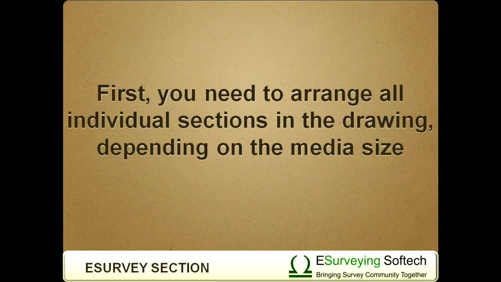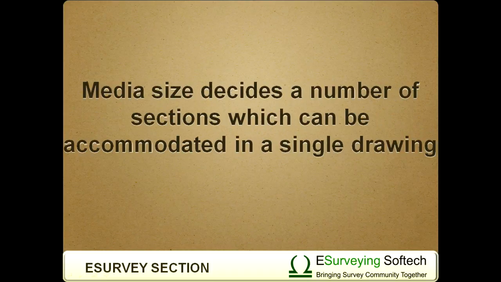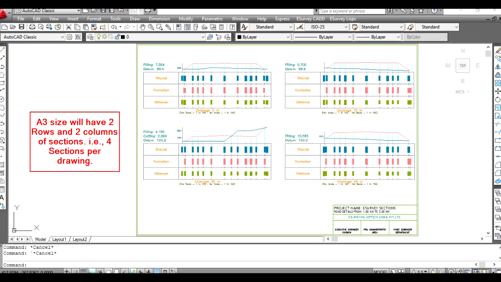First, you need to arrange all individual sections in the drawing, depending on the media size. Media size decides the number of sections which can be accommodated in a single drawing. Typically, each drawing on A3 size will have two rows and two columns of sections, that is, four sections per drawing.